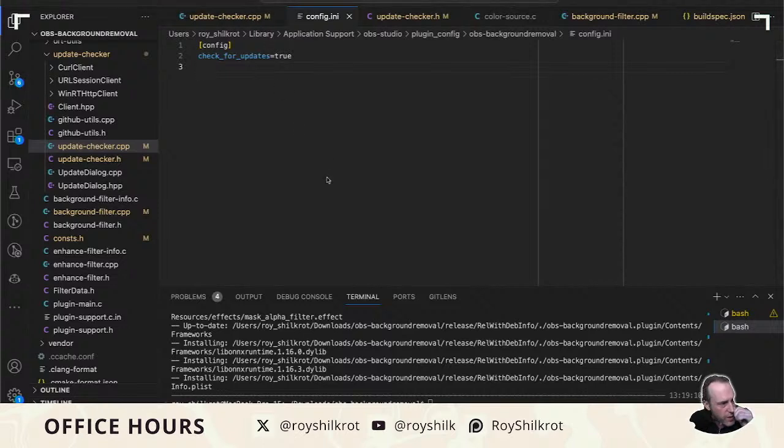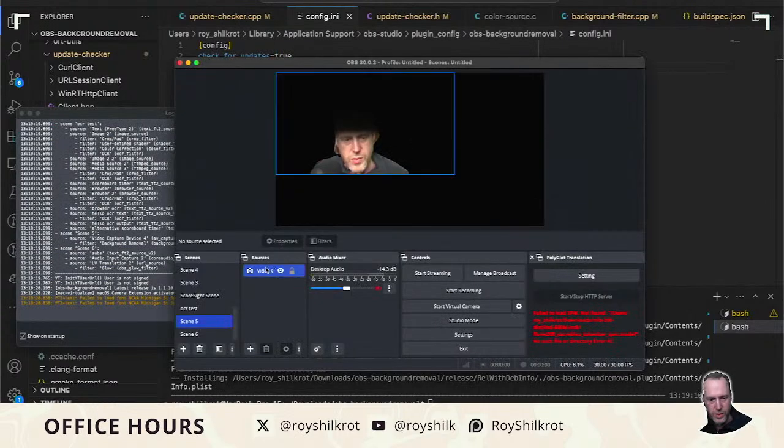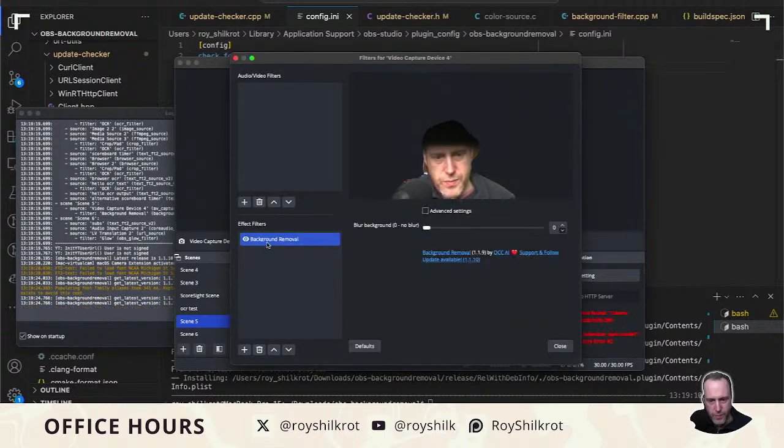Okay, let's bring up OBS. Now we don't actually need this anymore, because it's always going to be checking for updates. Boom, update available 110. So now people will know update available, and we'll just have it as a part of this.